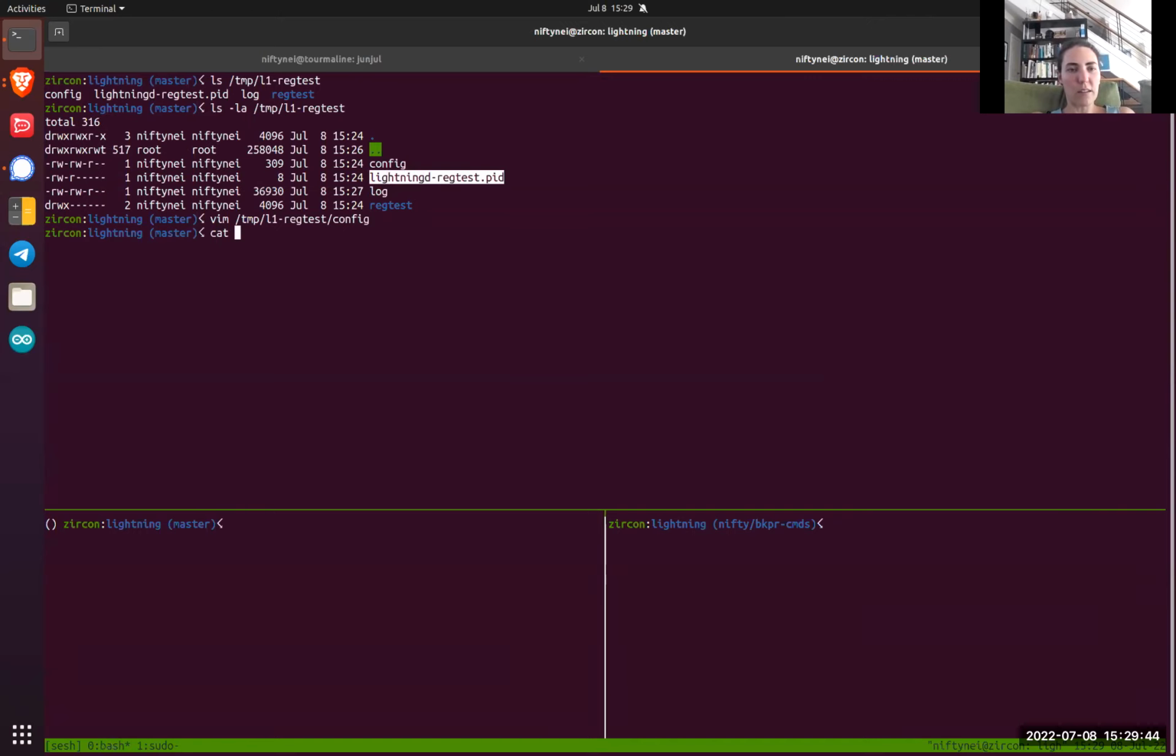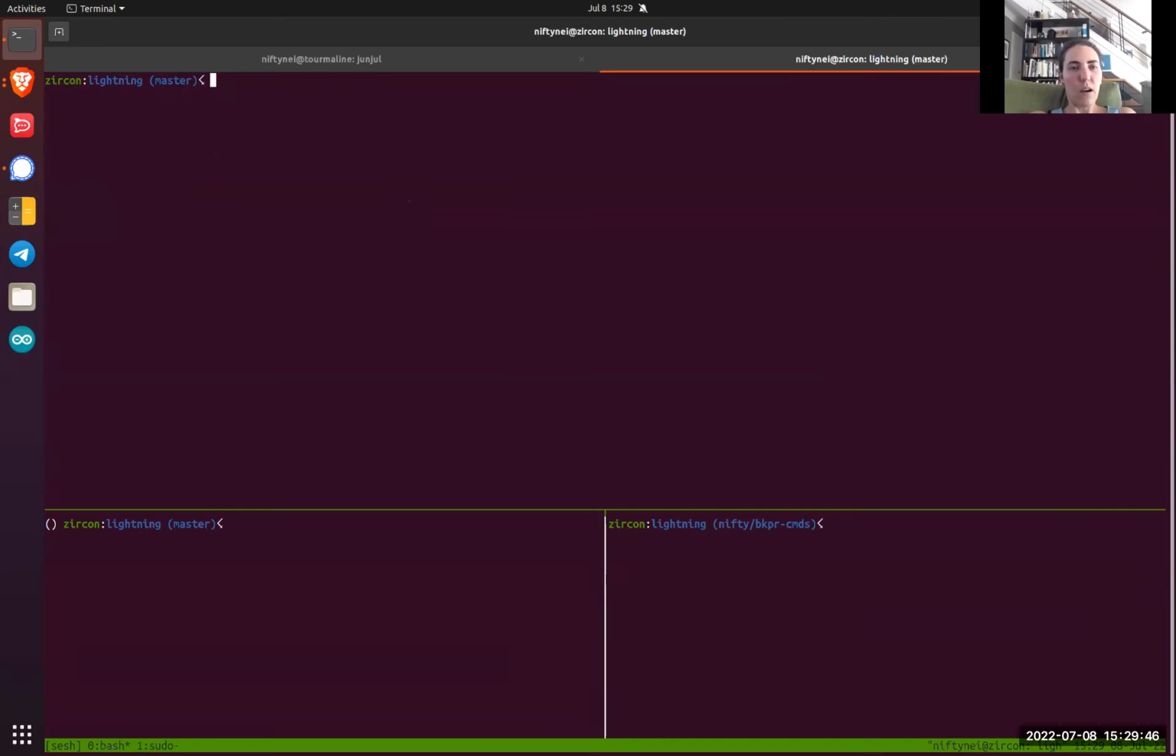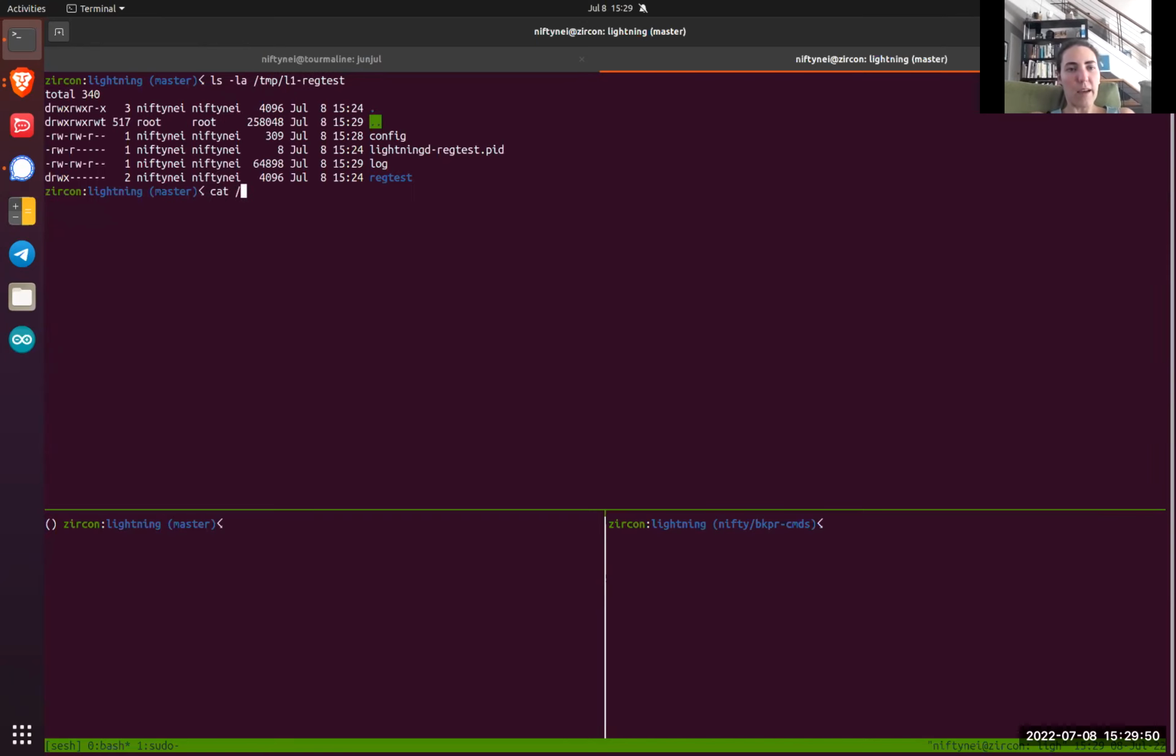So I think if we cat this... if we cat it, that was not what I wanted to do. Cool. So if we cat temp L1 regtest, what's in lightning-d-regtest.pid, it's just a number, which I think if we do the PS tree of it, so this is the process, PID stands for process ID of my daemon.